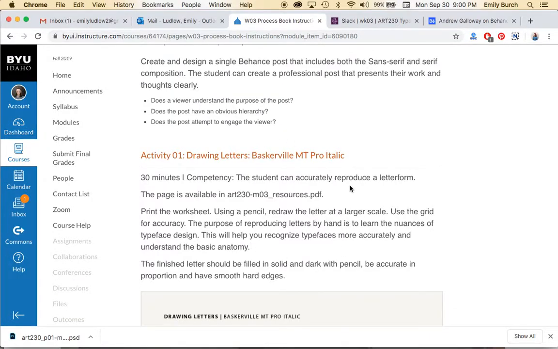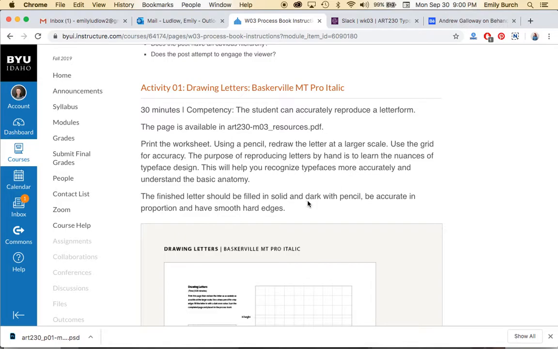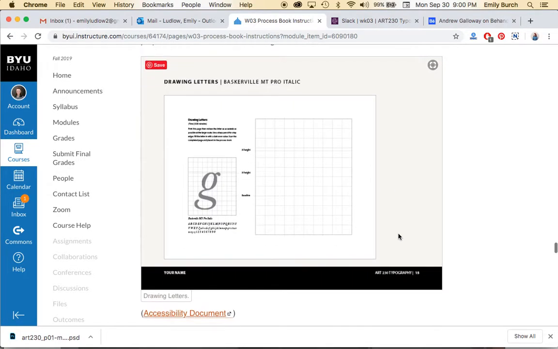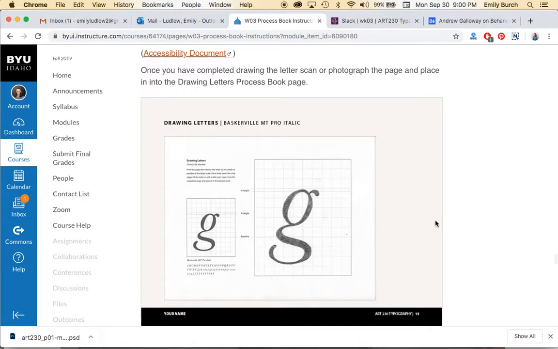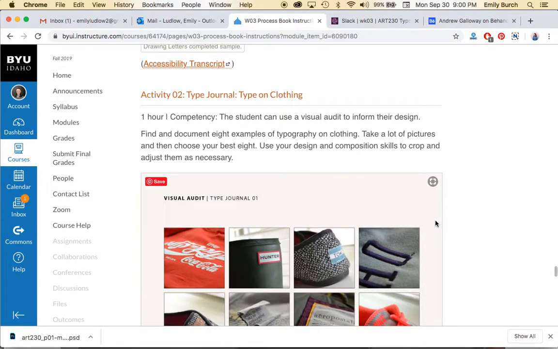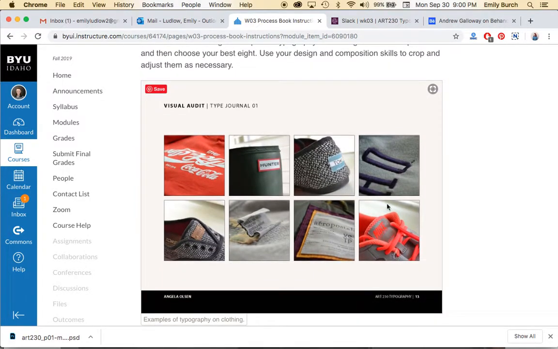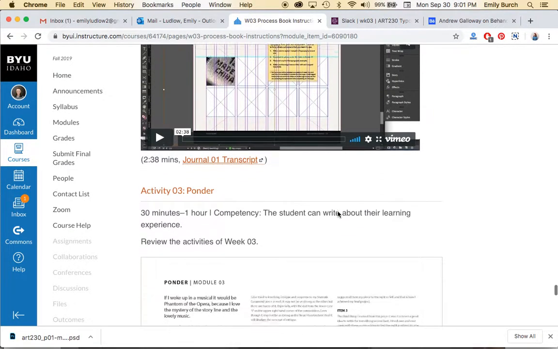And the rest of the process book is just these other little exercises. Every week you'll have a font that you're going to practice drawing a letter from. So you'll print out this page, draw the letter, scan it back in, like so. And you'll have a little type journal activity. This one's kind of fun. It's type on clothing. So there are 8 pictures of different type on clothing. There's an example of how to do that.